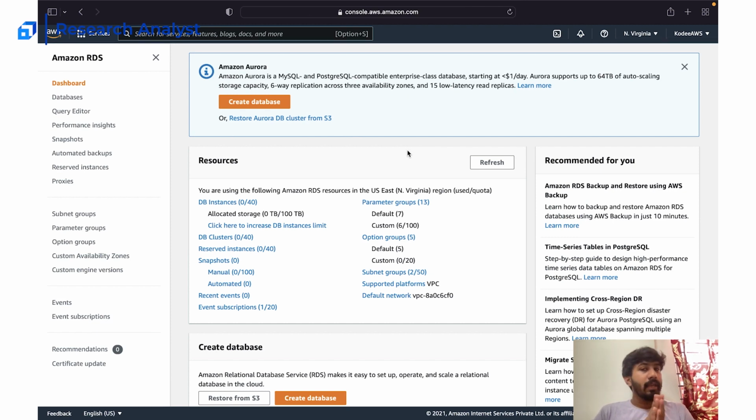We will be creating a database, and once we create a database, I'll be showing you how to connect to it and how to log in to the database from the query editor and how to run some simple queries. That's what we're going to look into in this particular session.